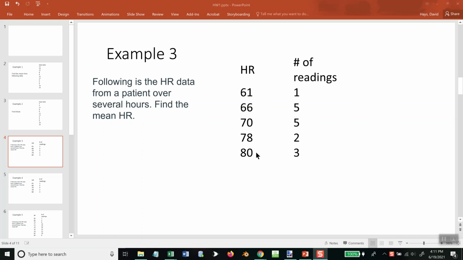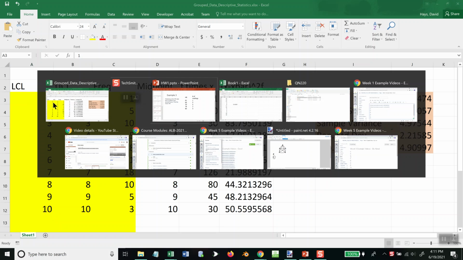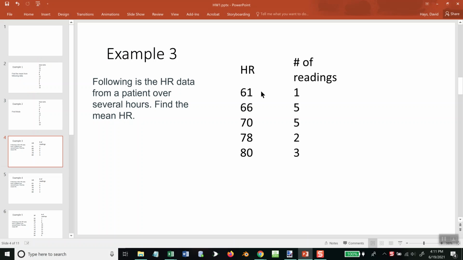And I got a spreadsheet for this that you'll download. It looks like this, and the yellow is where you're going to input your data. Hopefully not colorblind in some form. Our first value is 61.